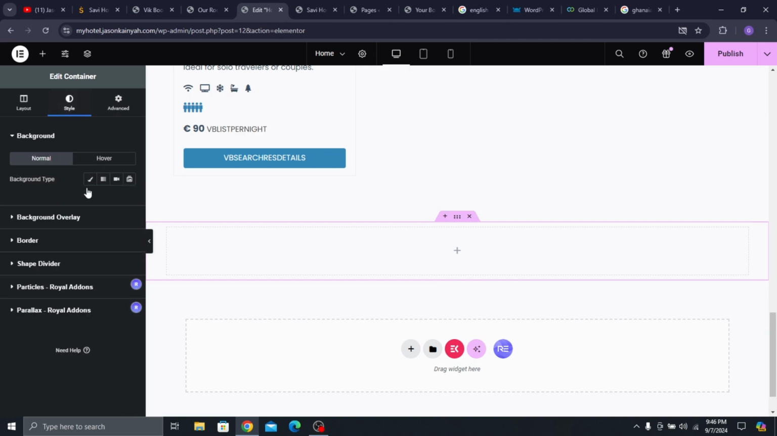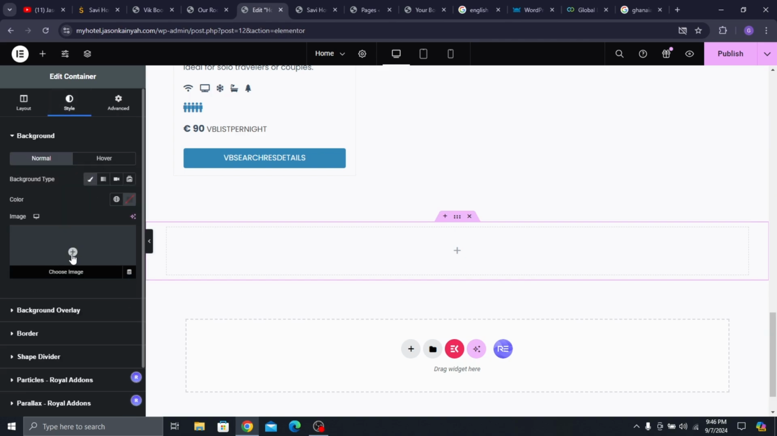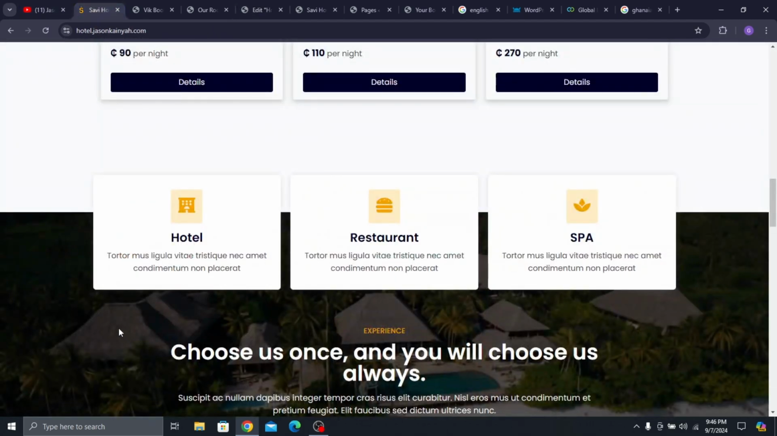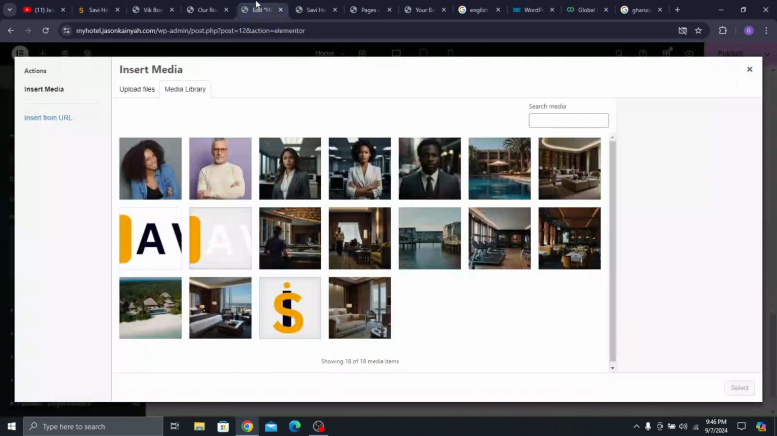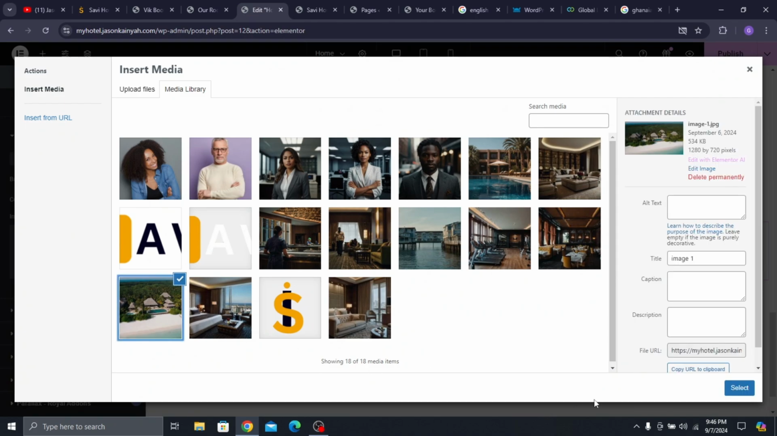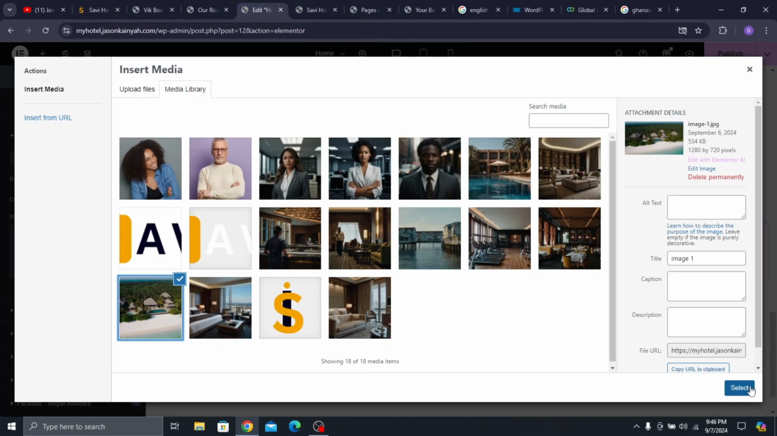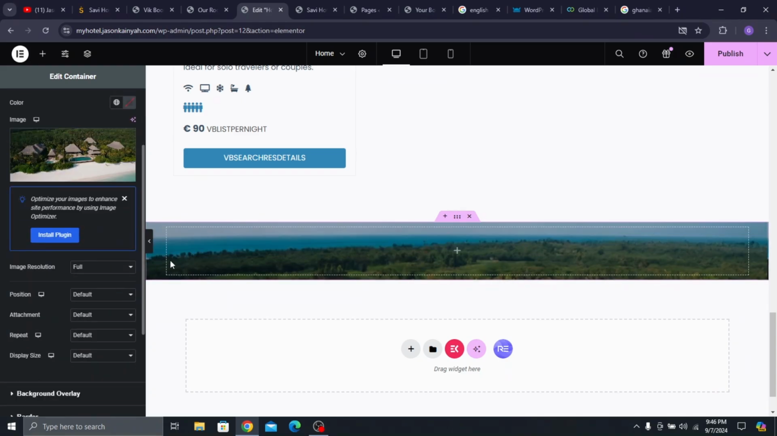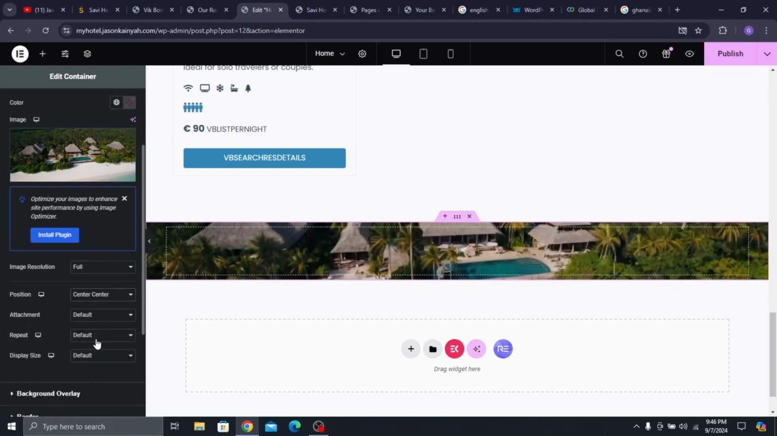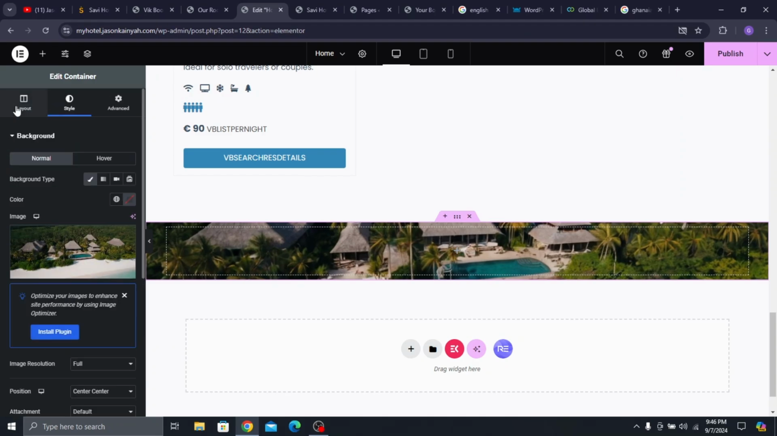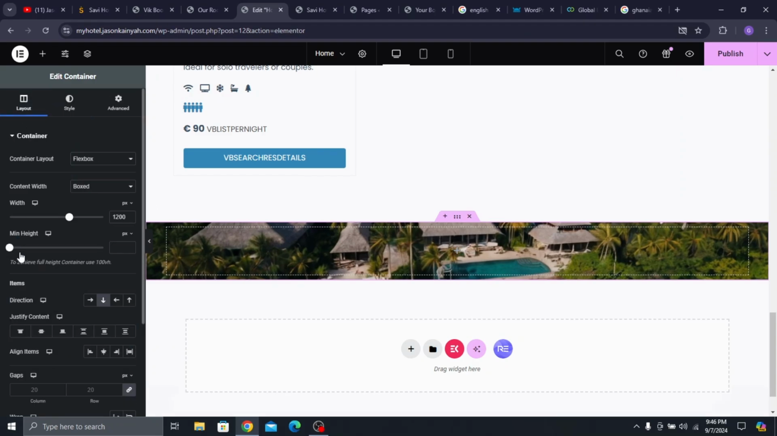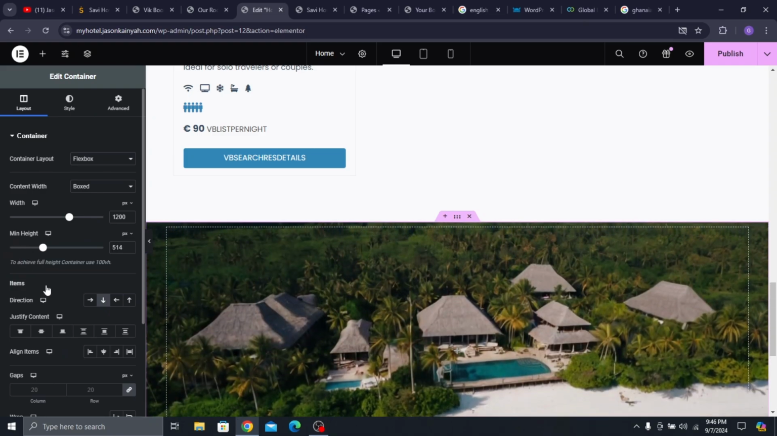Okay, so let's go to style, background type, select classic, click on choose image, and we want this image over here. All right, so I will look through my images and is this one. Yep, that one. So I'll go back here, I'll click on select, and then position, we'll make this center. Okay, and then repeat, make it no repeat, display size, select cover, go to layouts, and then use this slider to increase the height of the image a bit.